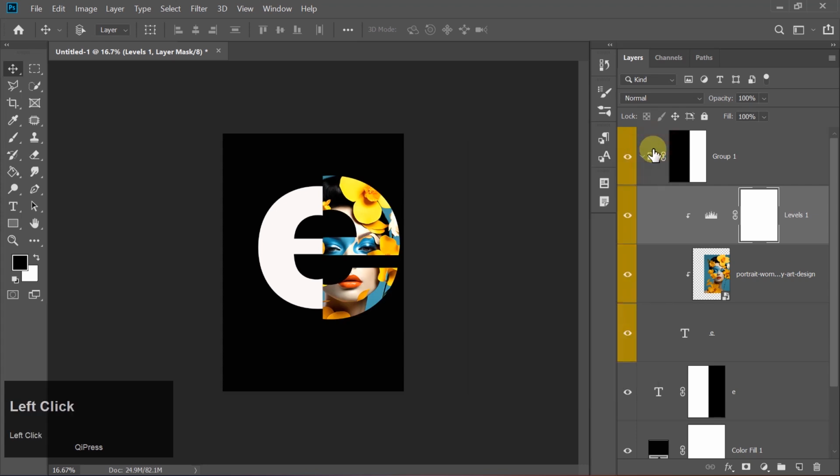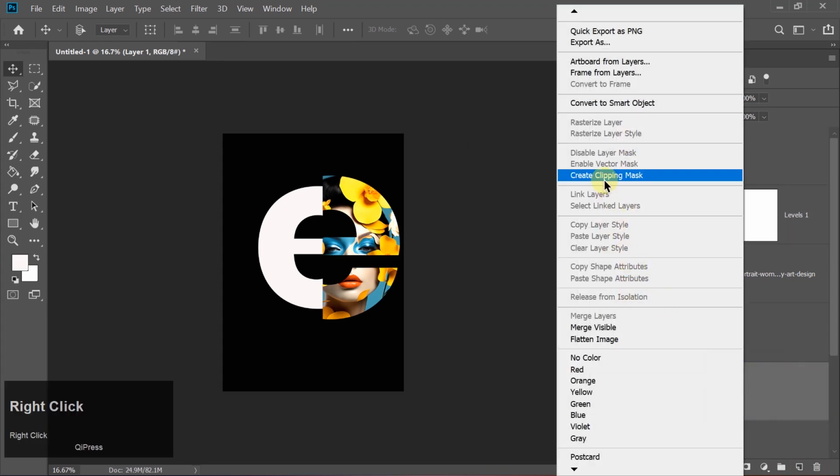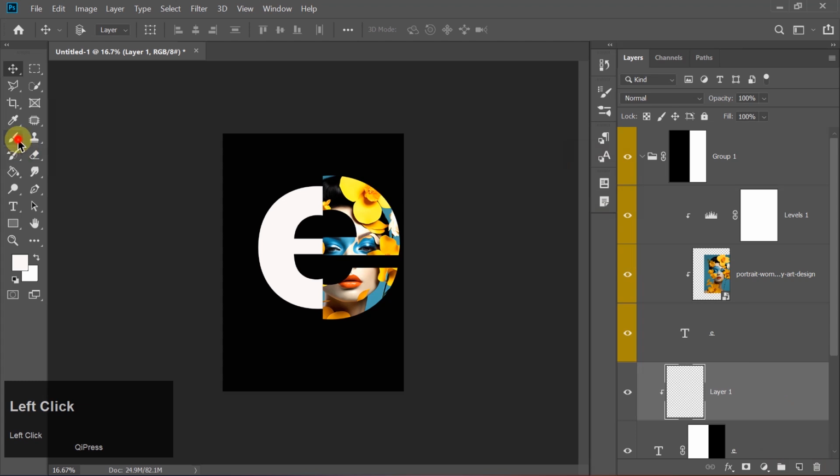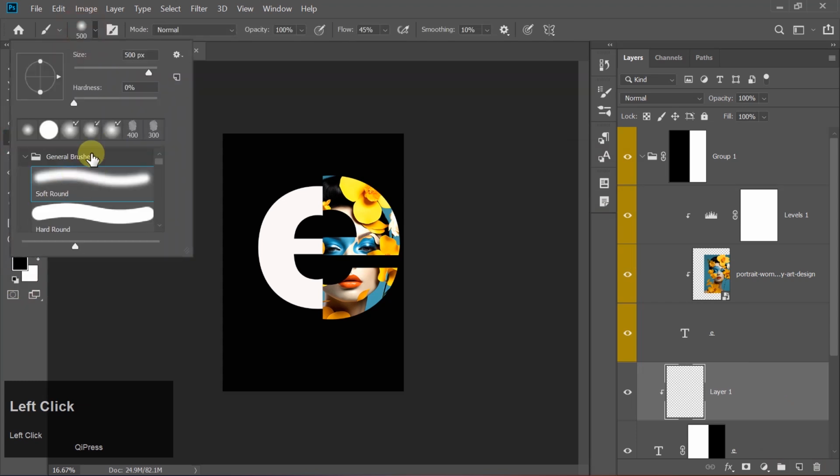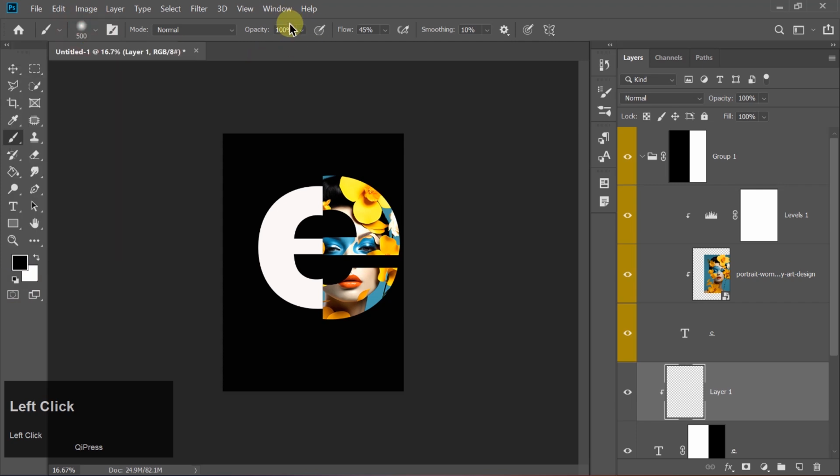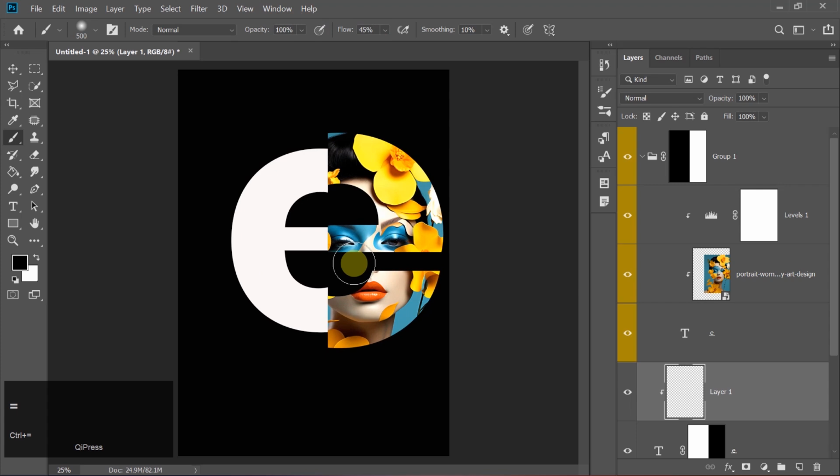Now, let's create some depth. Add a new layer above the E-masked layer, right-click on it, and select Create Clipping Mask. Choose the Brush tool, set the foreground color to black, and pick a soft, round brush. Adjust the opacity to 100% and flow to 45%, then gently paint shadows where needed. This gives your design a professional, polished look.